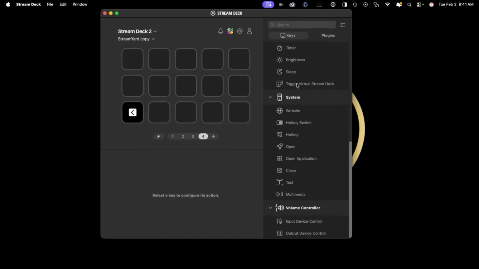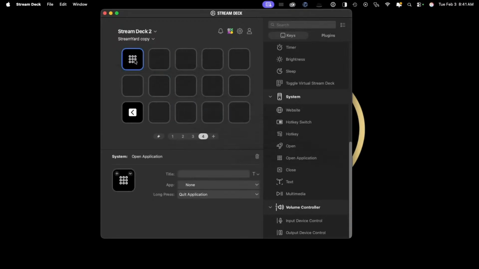Now I'm going to show you one of the things that I use it a lot for, and that's opening up an application, which is right here. So you can see if I take this open application, I can drag it to any spot just like that. Now you can call it something. Let's see. I'm going to open up an application. Let me figure out what app I want to open up. Any of your applications are showing up here, so you can open up any one of them you want.